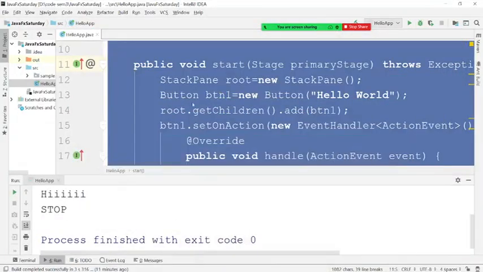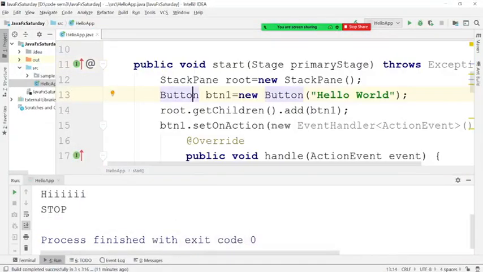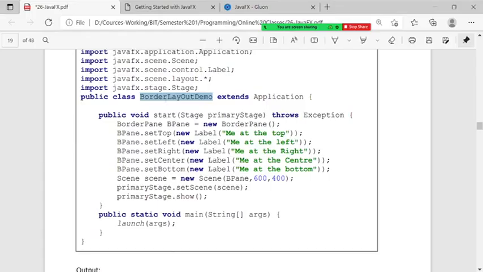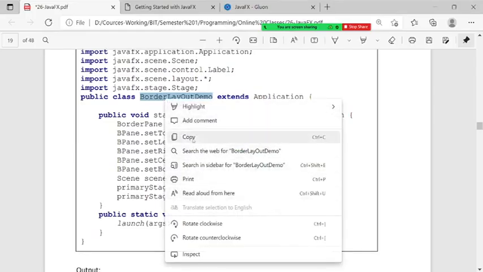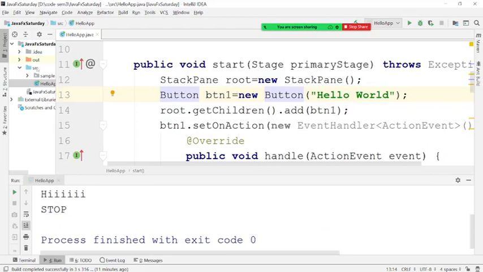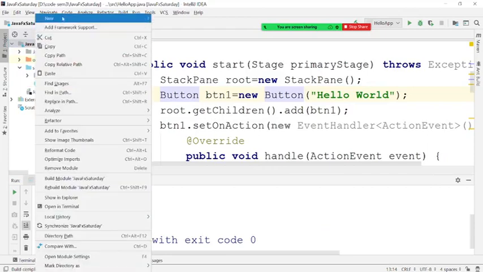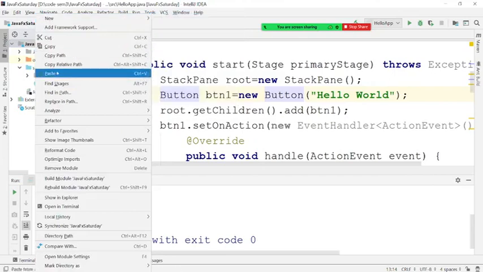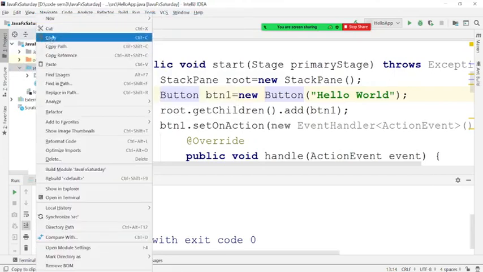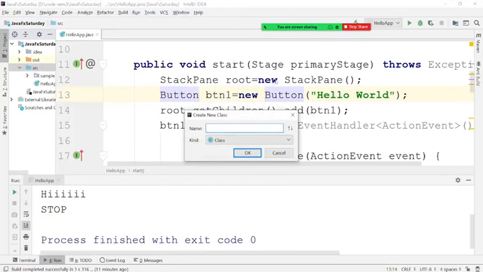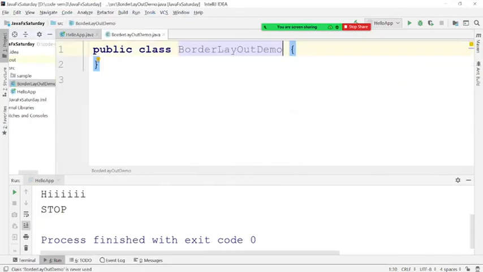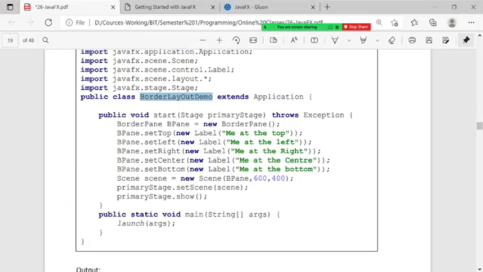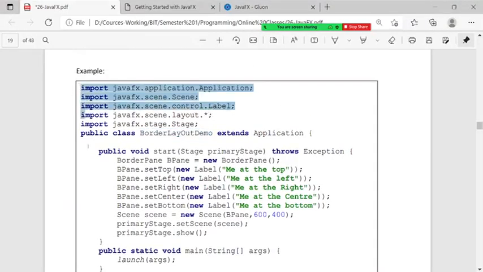Right. So I'm going to create a class called BorderLayoutDemo, a new Java class. Go to src and say new Java class, say BorderLayoutDemo. I will be copy pasting because otherwise it will take more time for me, because I have to do the imports also.